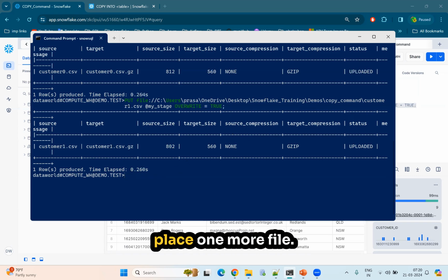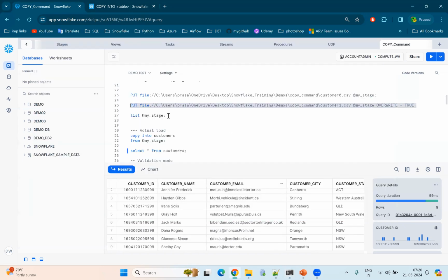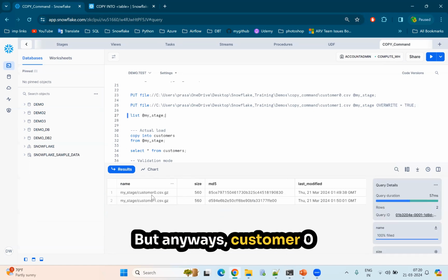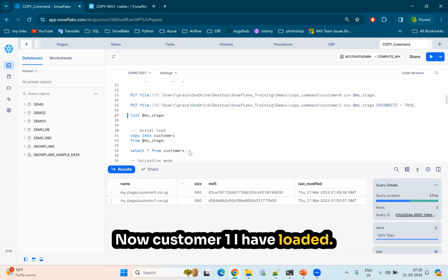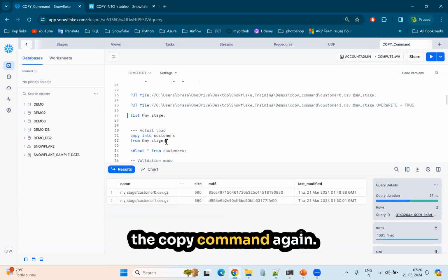So now I'm going to place one more file. Now I have placed one more file. Now we see customer 0, customer 1, I have placed it. But anyways, customer 0 already loaded the data. Now customer 1 I have loaded. So now I am going to execute the copy command again.